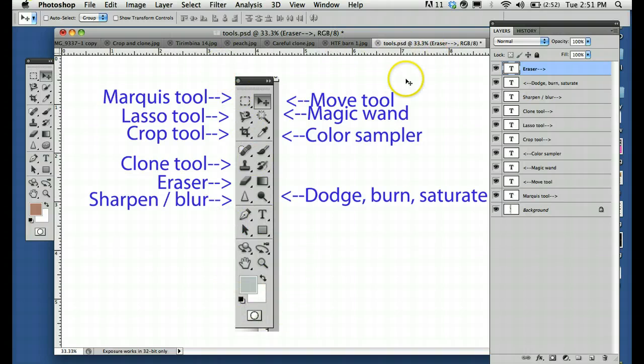I hope this was helpful. I'm going to do more tutorials on using particular tools to get different effects. I'll leave this up on Moodle for the rest of the semester, so please review it as often as you need until you get really comfortable with at least those basic tools in the toolbar.